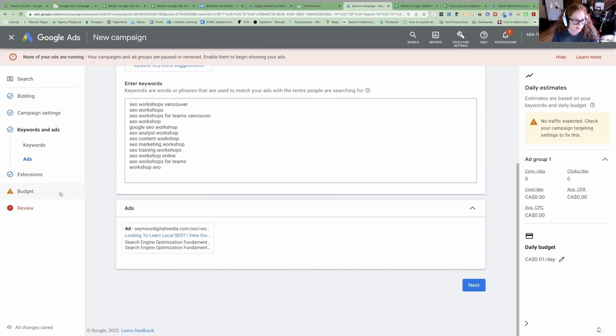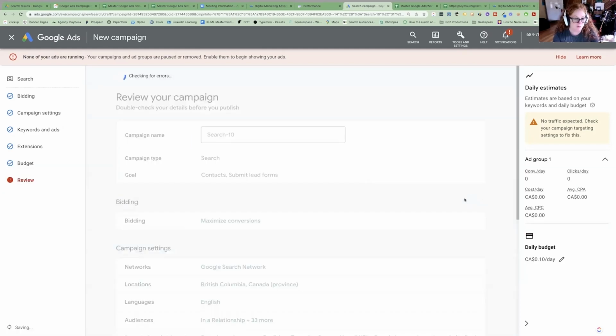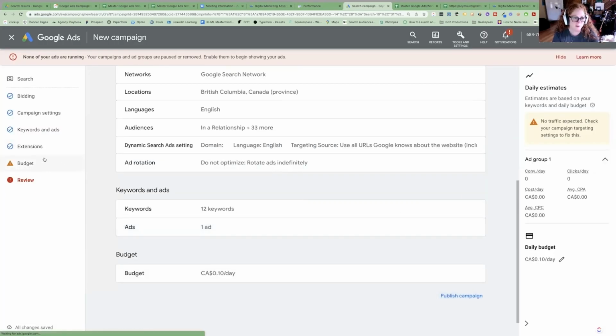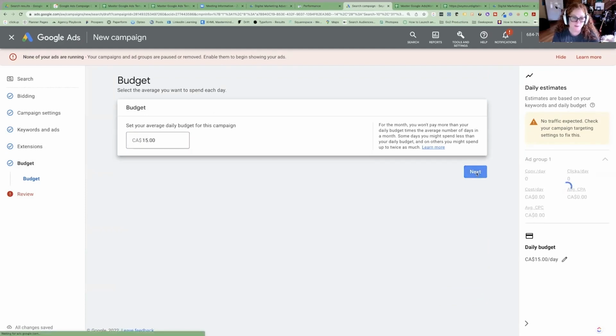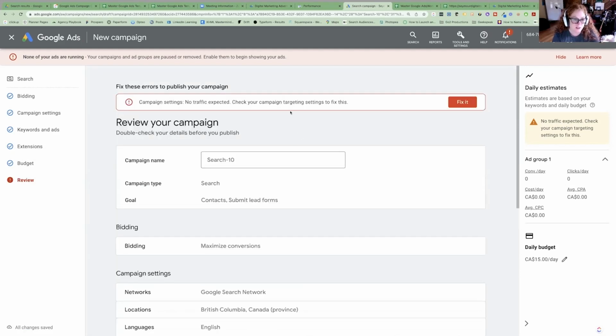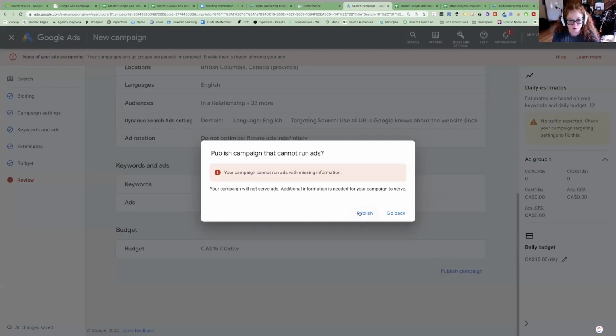And now budget's got an issue because my budget was a penny. And so let's just, there we go. Still an issue. Fine. So it's daily budget and it's saying $15. It should let me go through without it and then publish campaign, right? Oh, missing information budget. Fine. But don't worry, because we didn't do our bidding type, right? And the campaign name is, you're going to want to use a naming convention. Campaign has no traffic expected. I don't care. Publish.